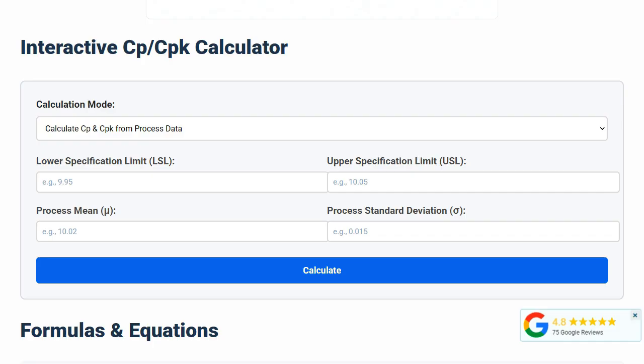To use this calculator, you'll need to enter 4 key values. First, input your upper specification limit, which is the maximum acceptable measurement. For our example, let's enter 10.5. Next, enter the lower specification limit, which is the minimum acceptable value. We'll use 9.5. Then input your process mean, which is the average of your measurements. Let's enter 10.1. Finally, enter your standard deviation, representing your process variation.